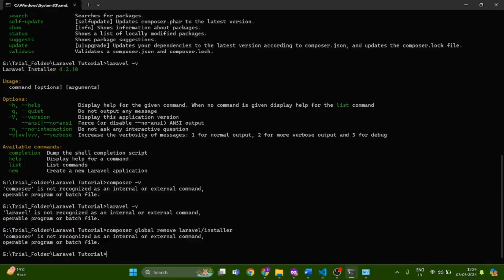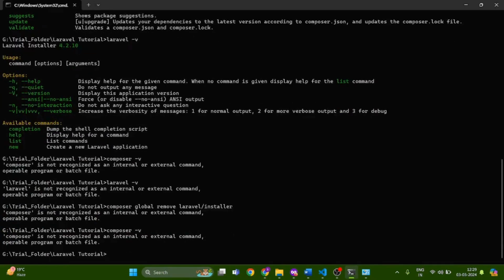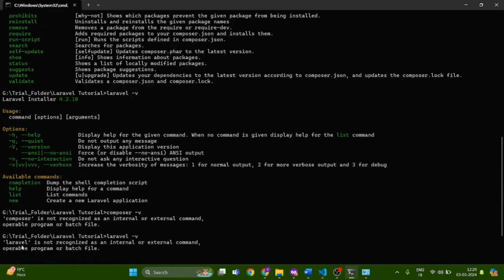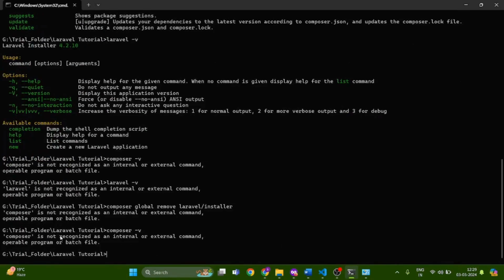Okay. So I have successfully deleted Composer from my computer, and now when I type composer -v in my command prompt, it is showing that Composer is not recognized as an internal or external command. That means Composer is now removed from my computer. So to install Composer in your computer, this is the command.